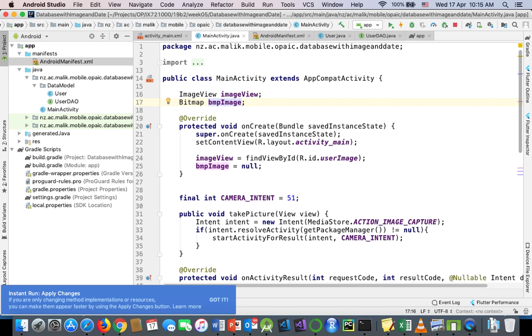So we need a data converter that is going to convert that particular bitmap image into an array of bytes. So we need that one. So let me first make that one. Okay, where is my cursor here?